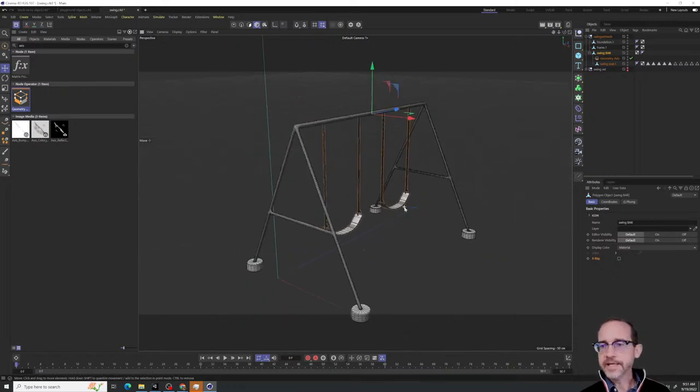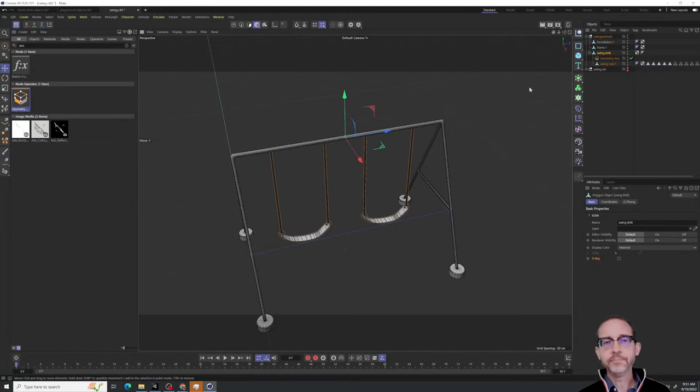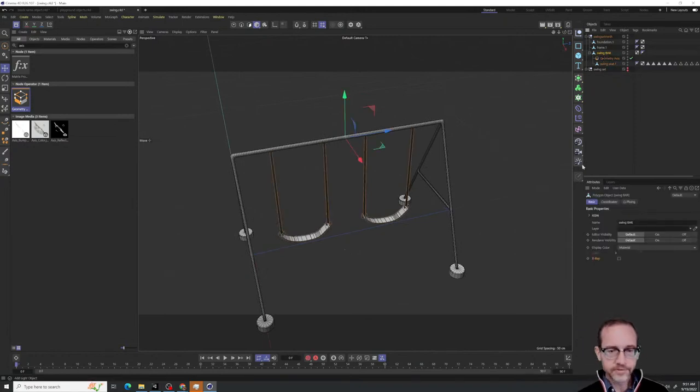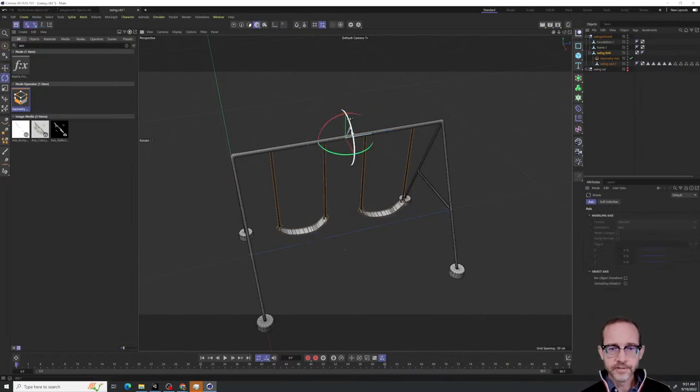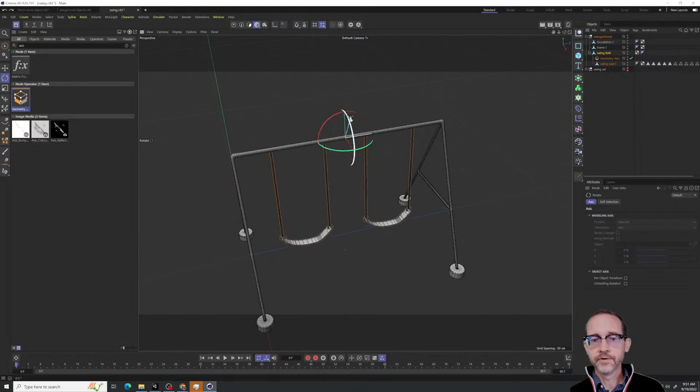Now, I'm not going to animate in Cinema 4D, but I can test it out, right? I can grab the swing bar, press R for rotation, and there we go. Now my animation is going to be easy peasy, right? It's just going to be a matter of animating one rotation parameter, right?